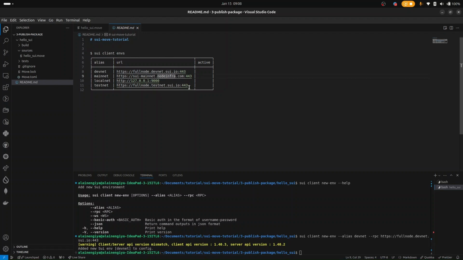When we're going to mainnet, this is going to be the custom URL. When we want to switch to testnet, we already have testnet installed on our PC, so we just have to switch to it. But there's no mainnet yet on our PC, so when we move to mainnet, we have to add it also. We just added the devnet environment, so now you have to switch to it.